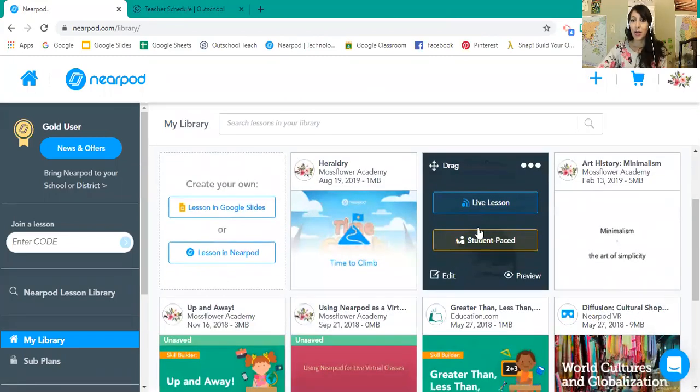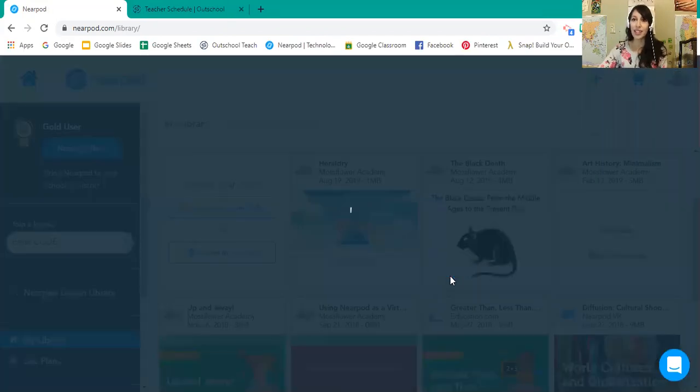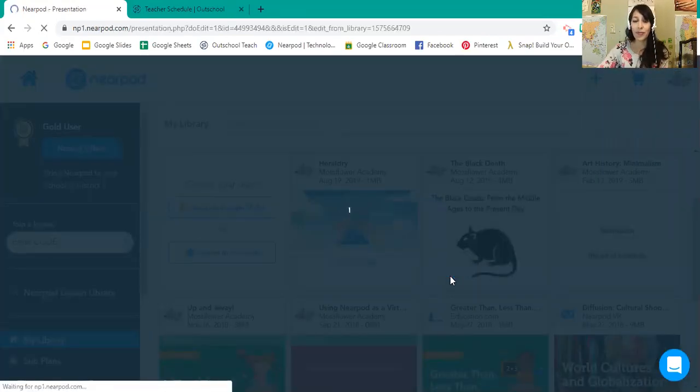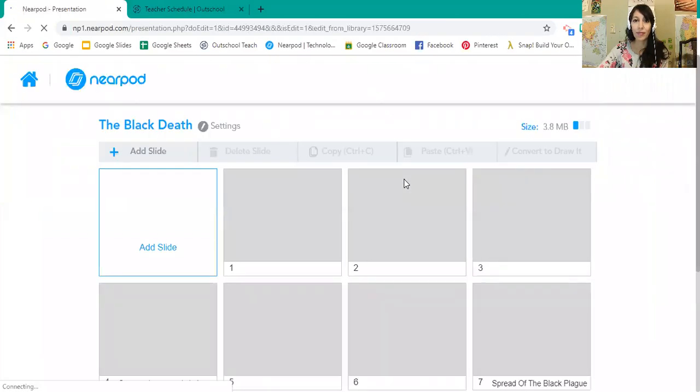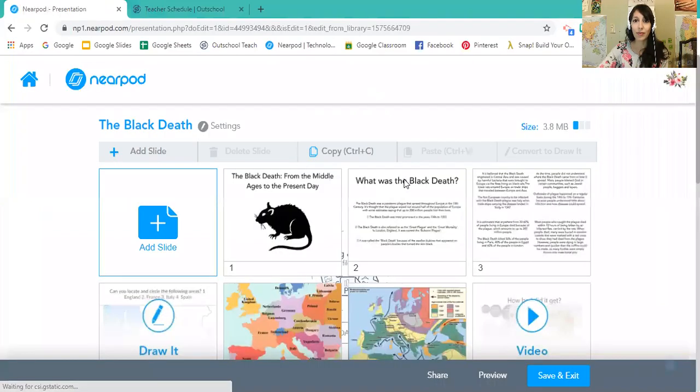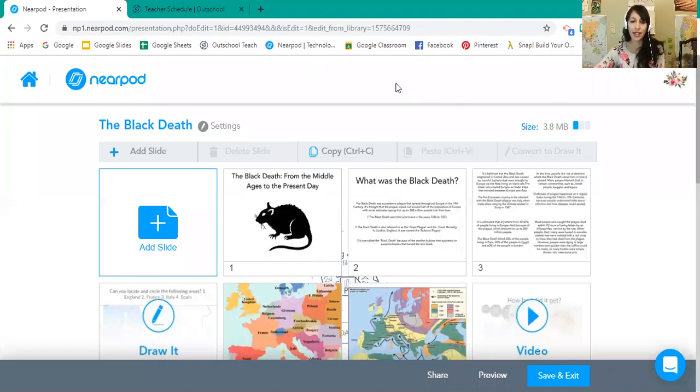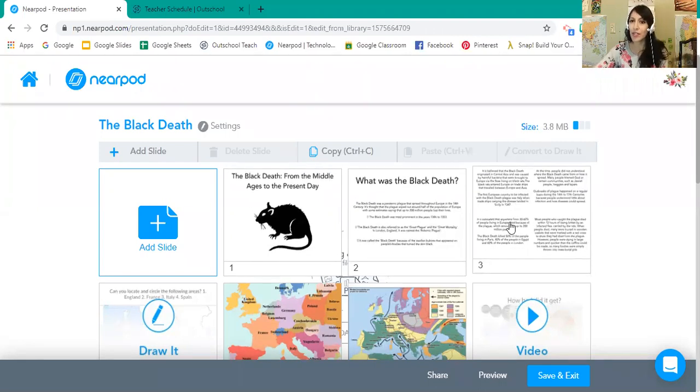This is also one that I use for a live lesson as well. And I'm going to go ahead and click edit, and that way you can see what it looks like. So from the inside, the back end of this lesson here, this is what it looks like when I am making a new lesson. And you can see these are the more standard slides.